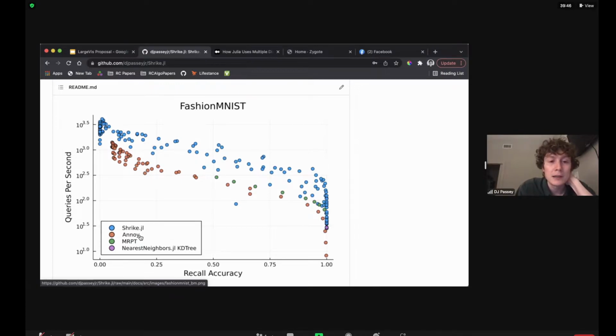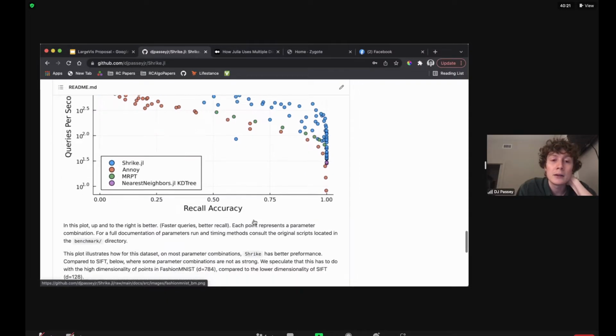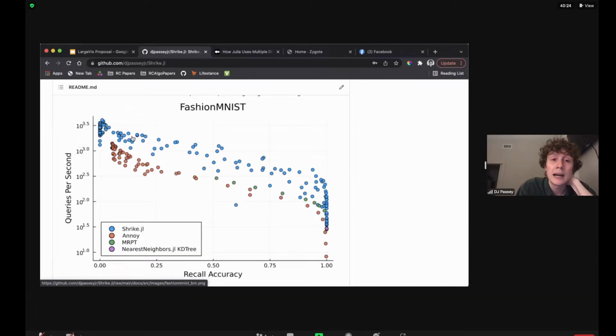I'm faster than Annoy, which is the standard package that people use for this. Annoy is a Python wrapper of, I think, C++ code. And MRPT is some optimized C++ code. The purple one is a Julia package, but it's not really relevant to this. The point is, MRPT and Annoy are both C++. MRPT was developed as part of somebody's postdoc at a university, and they did months of work. The lines of code that I wrote were about 500, maybe 600.